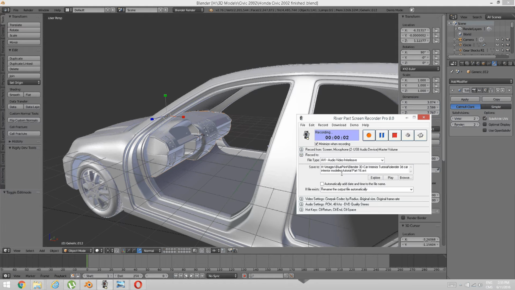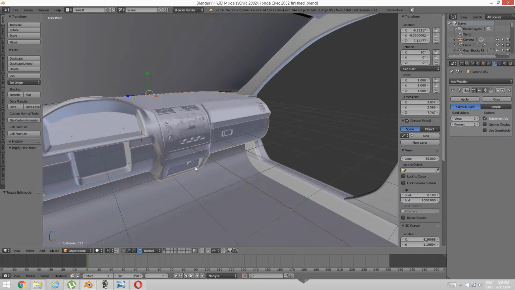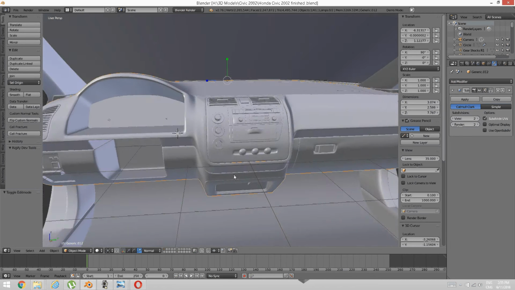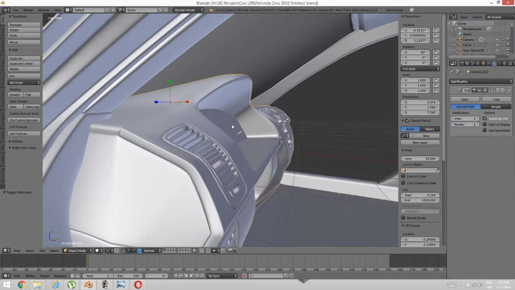Hello, hello, hello. Now I'm back for another Blender car interior modeling tutorial, basically. So it's part 16 of this tutorial. Where we last left off, we did the actual speedometer in here.